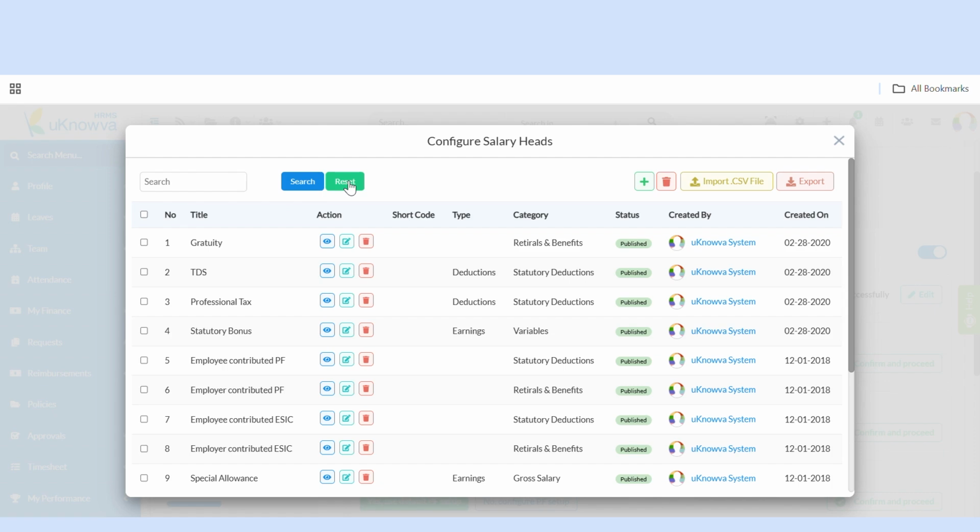And that's it! You're now ready to configure salary components like a pro in uKnowva HRMS.